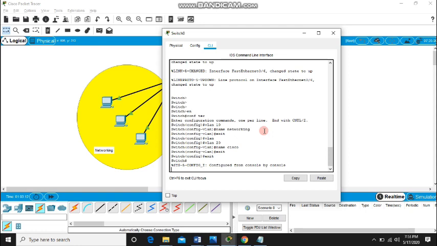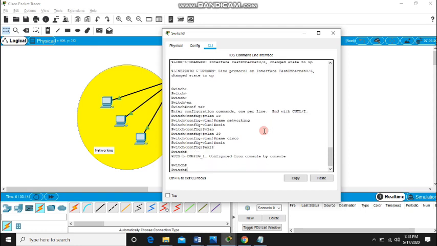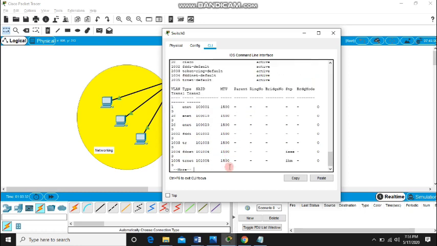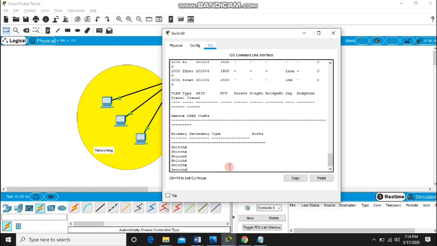We need to check whether the VLANs are properly working or not. The command is show VLAN. Yes, you can see here VLAN 10 and VLAN 20 both are created. And next we have to go for the execution.